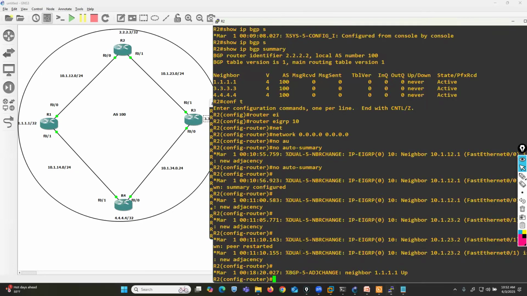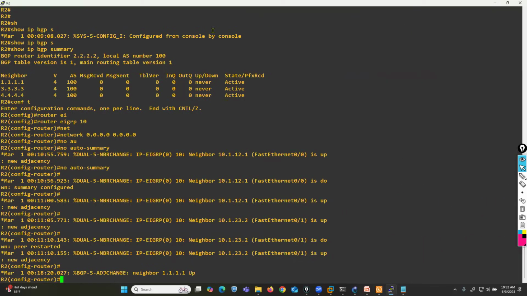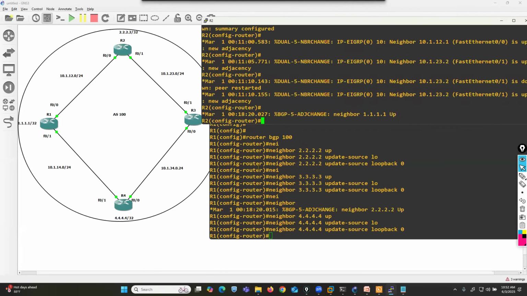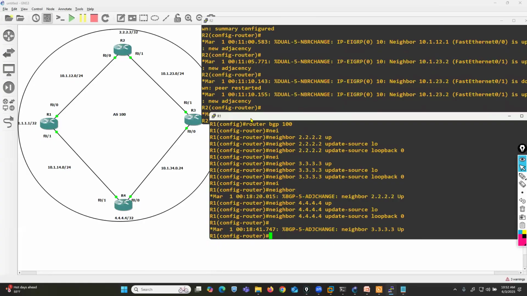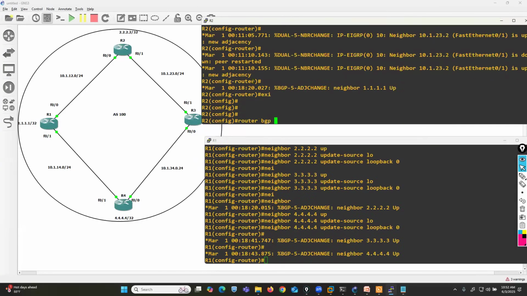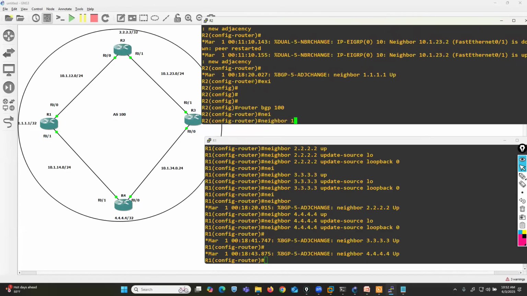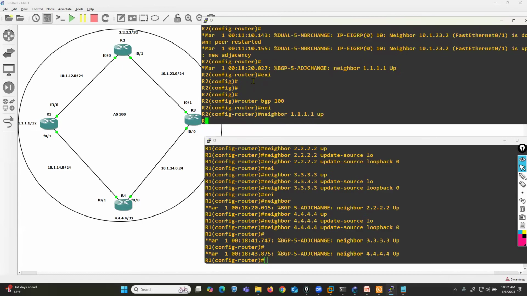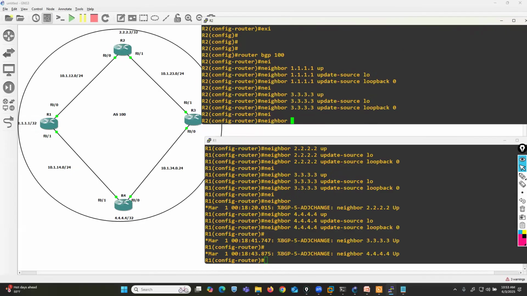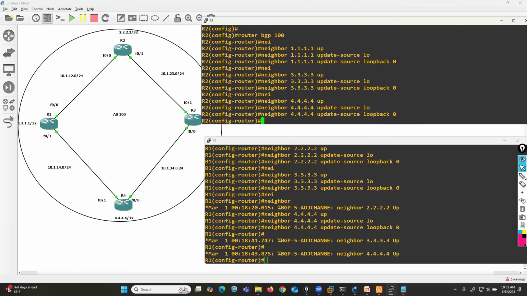Let's go to R2. We can use a command here. In router BGP, neighbor 1.1.1.1 update source loopback 0. Neighbor 3.3.3.3 update source loopback 0. Neighbor 4.4.4.4 update source loopback 0.